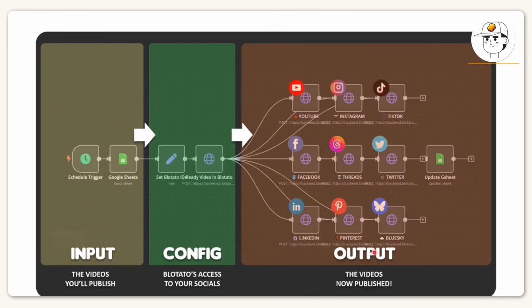So now to the exciting part of setting up these social media channels and the actual publishing to each of them. Now this may look intimidating because there's 9 of these, but the good news is once you set up one node here, you can pretty much just copy paste it to create the other social media channels.